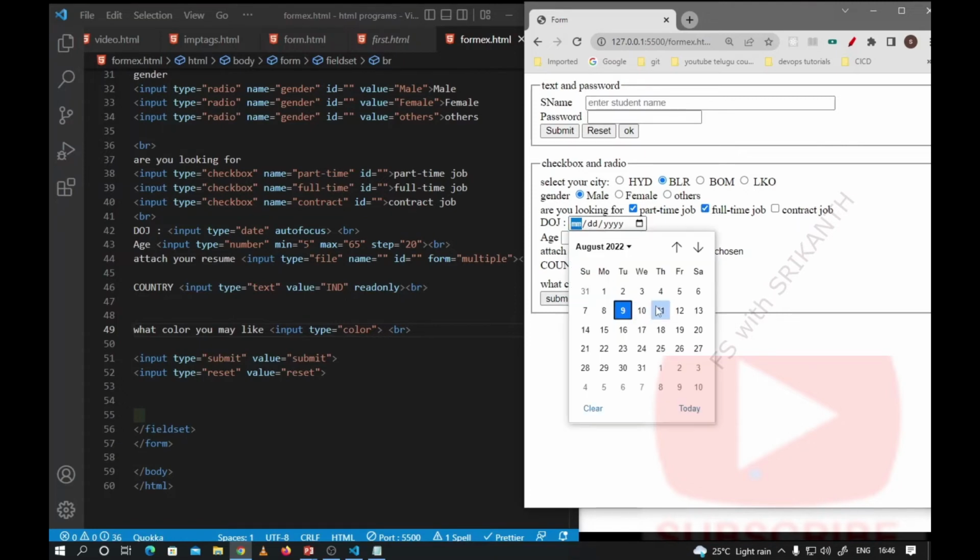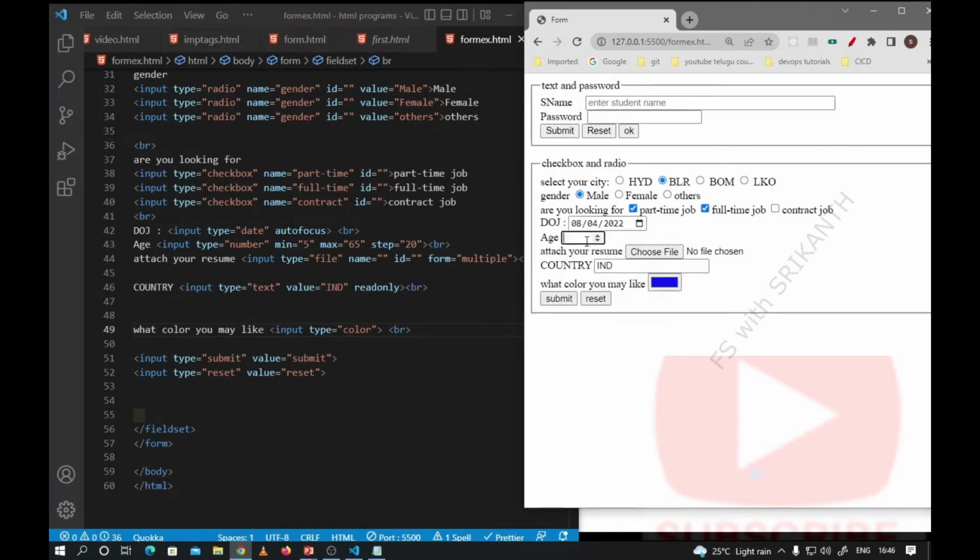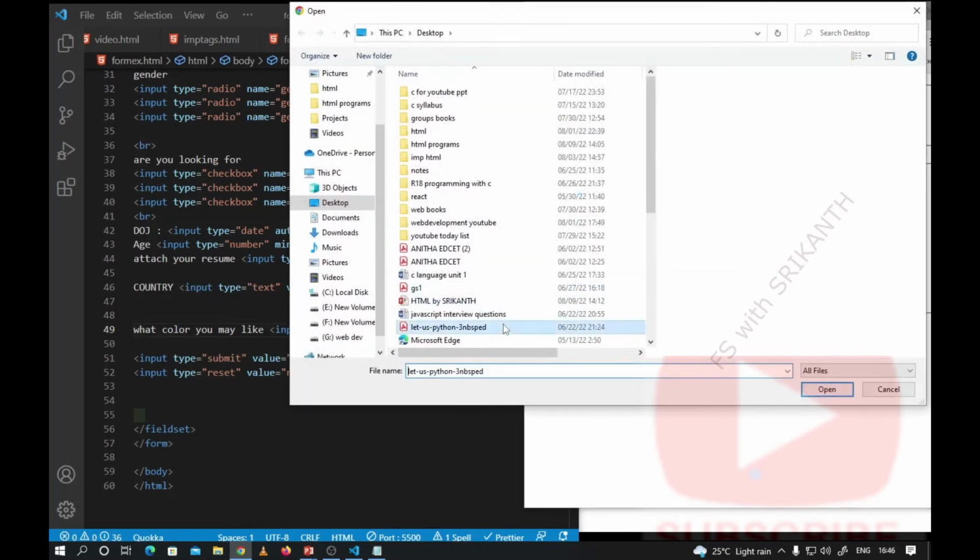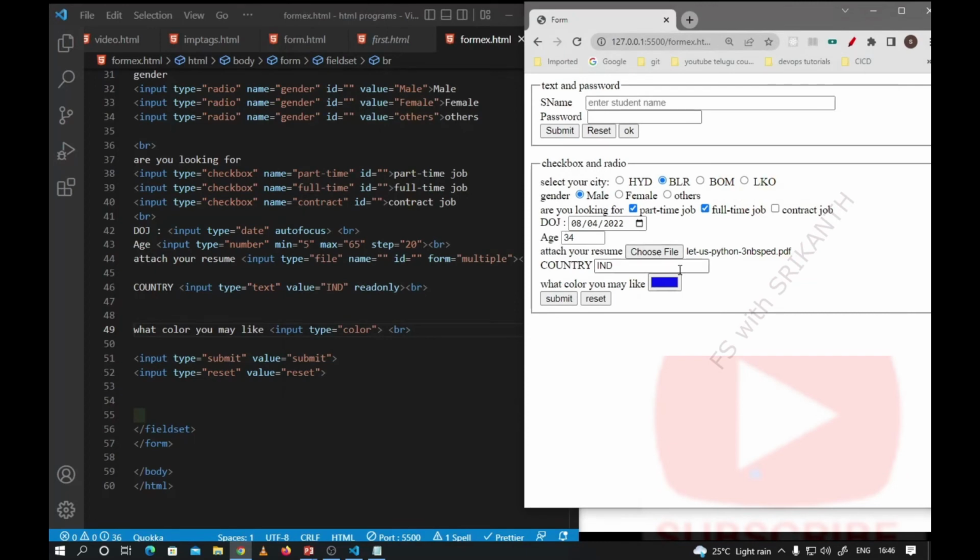And date of birth, date of joining, and age. Suppose 34. Choose one file, let us say Python. Country India, and I choose. When I am submitting this, just observe, please enter a valid number, valid value. The two nearest values are.